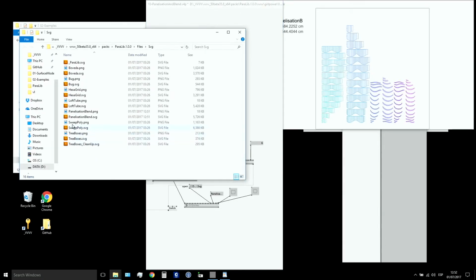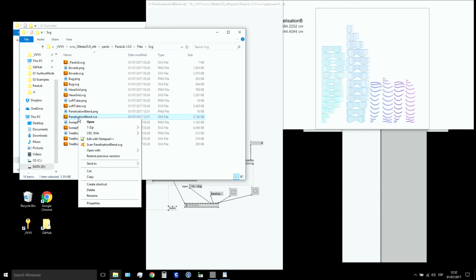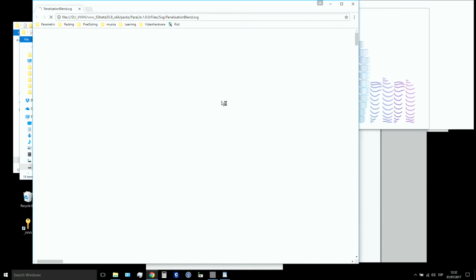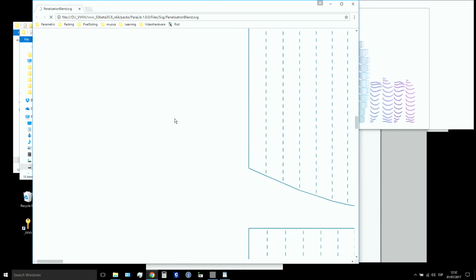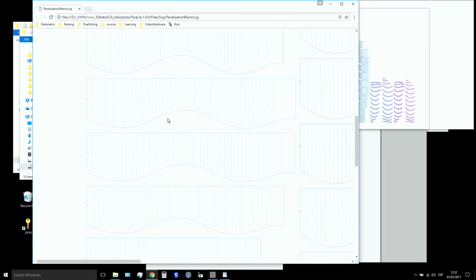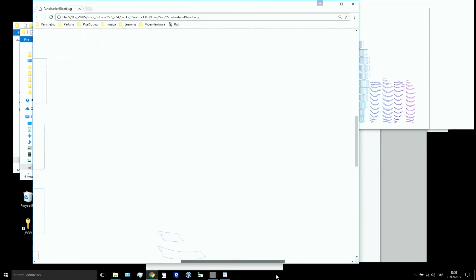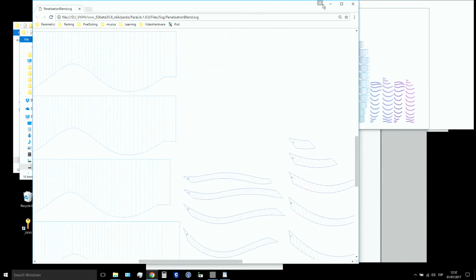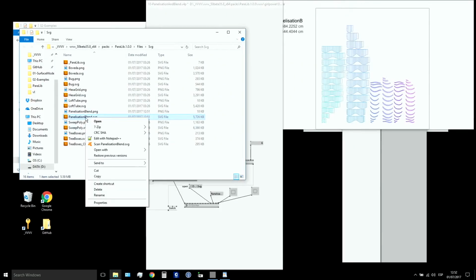I open this folder, and we have here an Svg file. We can open it with Google Chrome, for example, and we can see all the vector files with the numbers and objects. Yeah, this is a vector file already. And also we can open it in Illustrator.